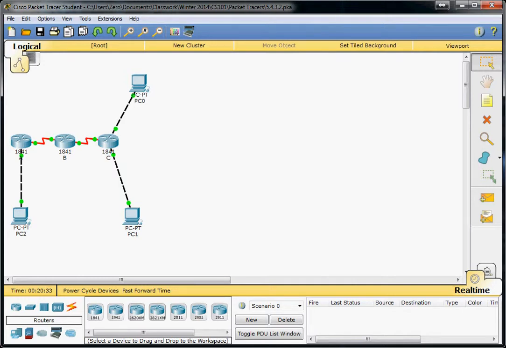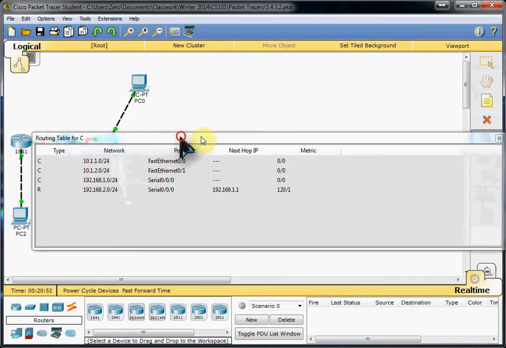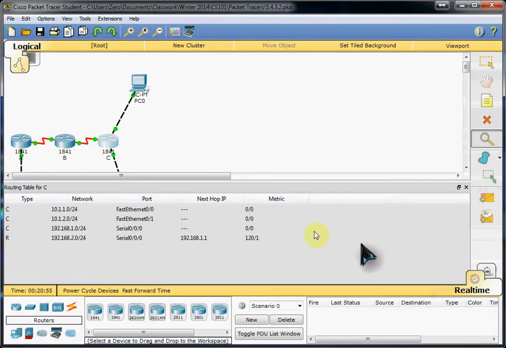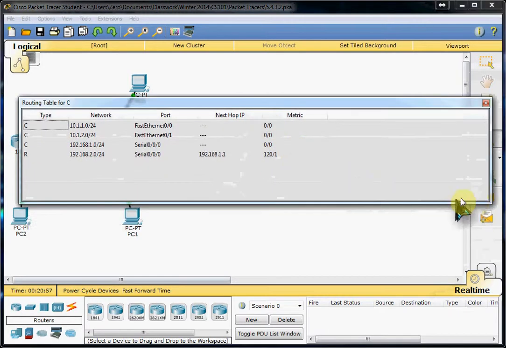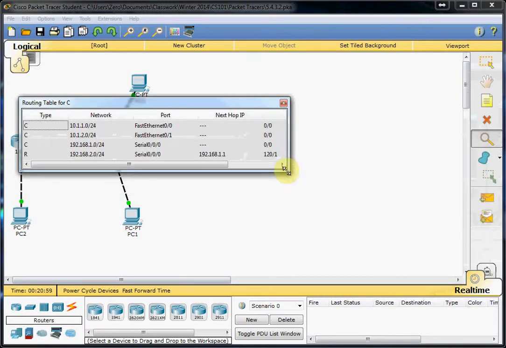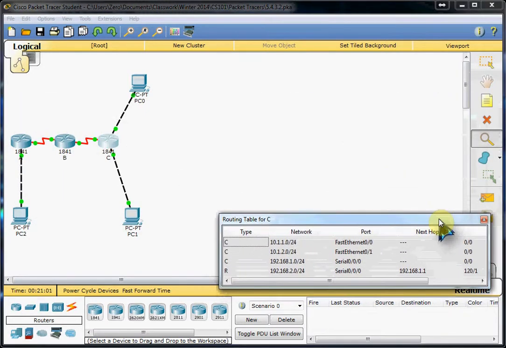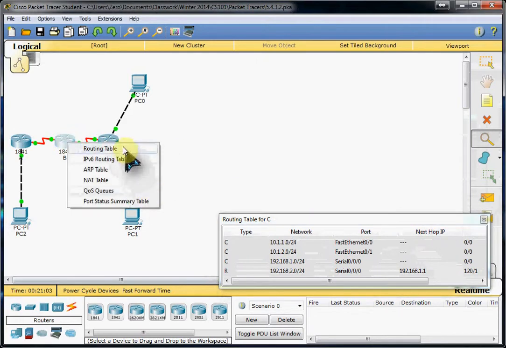In this video, we're going to be doing Cisco Packet Tracer Activity 5.4.3.2 titled Observing Dynamic Routing Protocol Updates. And to get started, we have this pre-configured network for us. And we're going to take a look at the routing tables for all three of these routers. Try to make them small enough that we can fit all three of them here to look at.